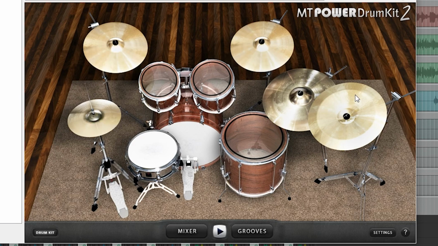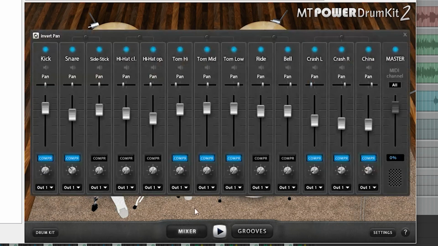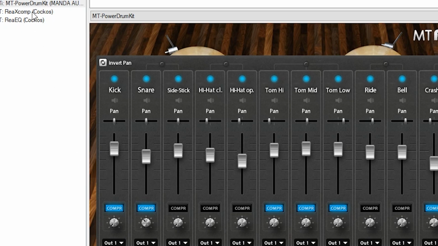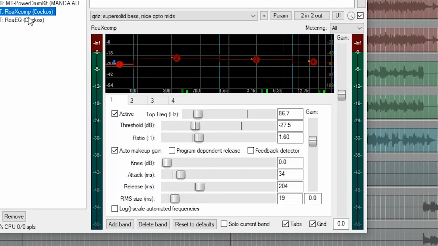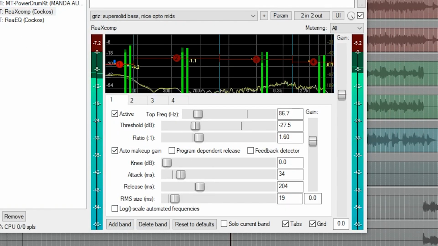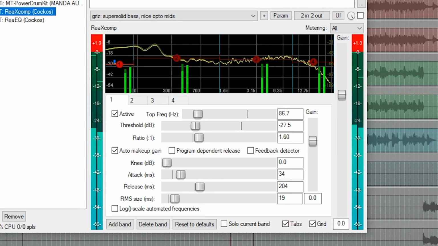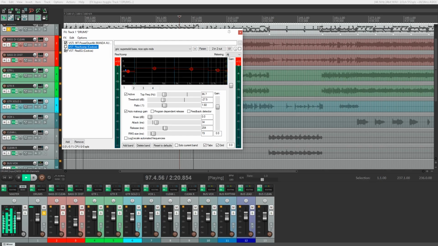Now, there are plenty of ways to set up a drum track. I'm trying to keep things simple here, so I'm just using a standard stereo track with a free drum plugin loaded and a couple of free effects after it in the effects chain, such as a single or multi-band compressor and a parametric equalizer. In this case, RIA Comp, RIA X Comp and RIA EQ can give us awesome sounding results without having to lose a lot of time tweaking their settings.